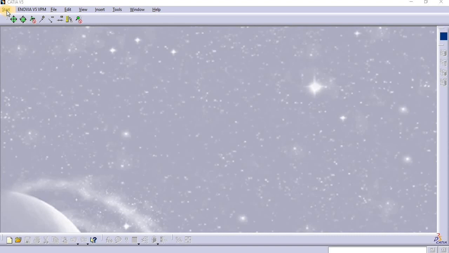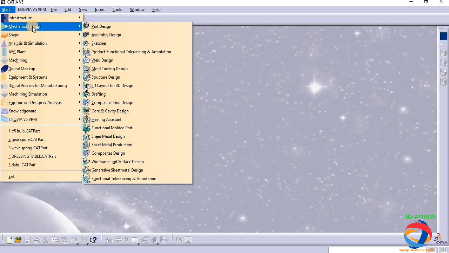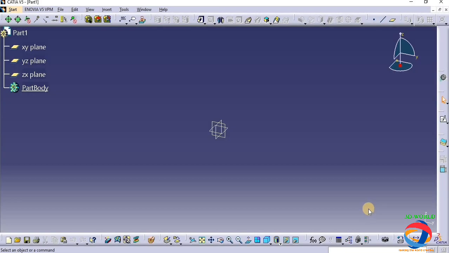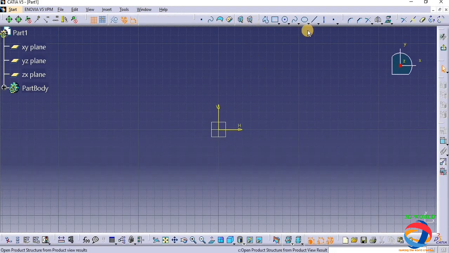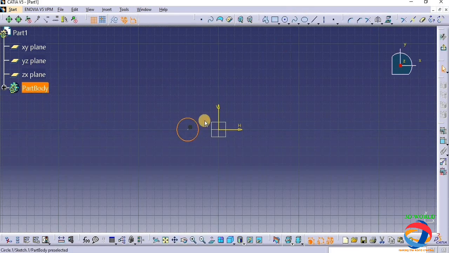In this video, I am going to show you how to make a CFL bulb in CATIA. So first open Part Design. After opening it, choose a plane and click on Sketch. You can see there are two U shapes in a CFL bulb. So first, make two circles, then take the mirror of this along this axis and click OK.